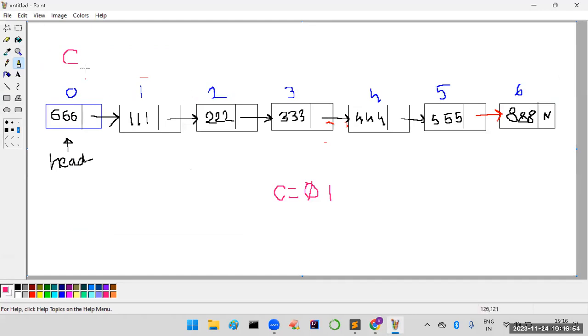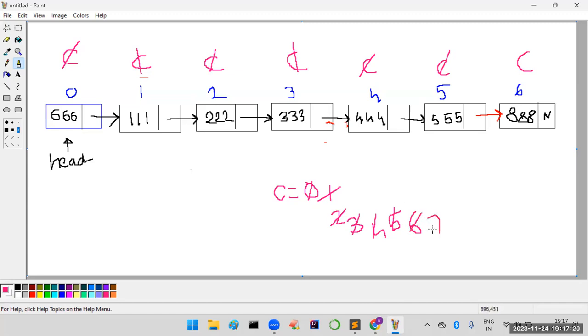Now your current will become here. Is it not equal to none? Yes, sir. Then count will become 2. So current is equal to current dot next. Is it not equal to none? Yes, 3. So current is equal to current dot next. Is it not equal to none? Yes. Current is equal to current dot next. Is it not equal to none? Yes. Current is equal to current dot next. Is it not equal to none? Yes. So current is equal to current dot next. Is it equal to none? Yes. Then it will stop.